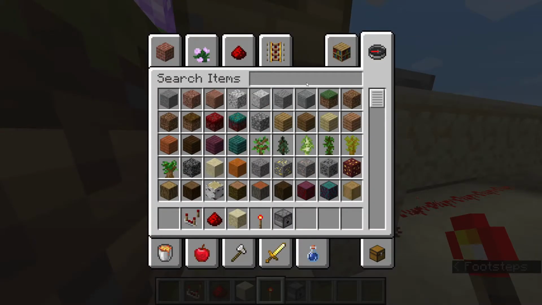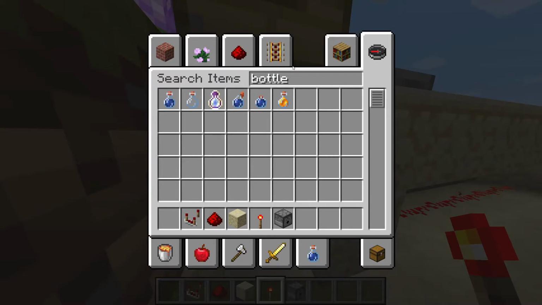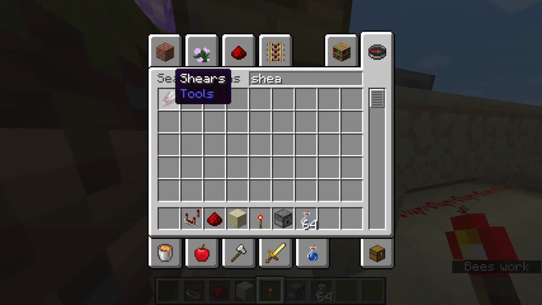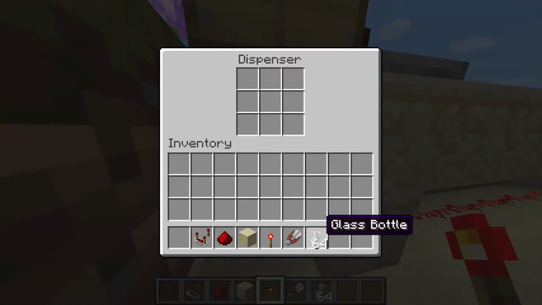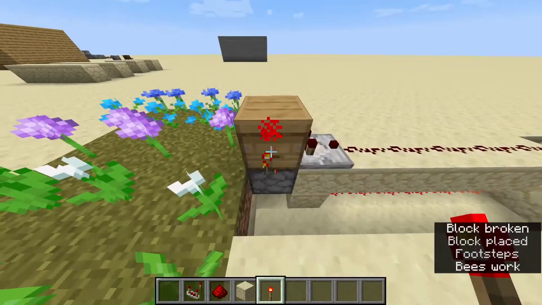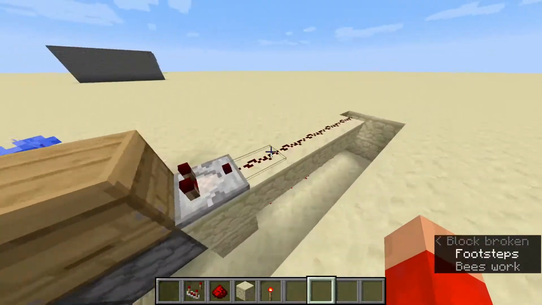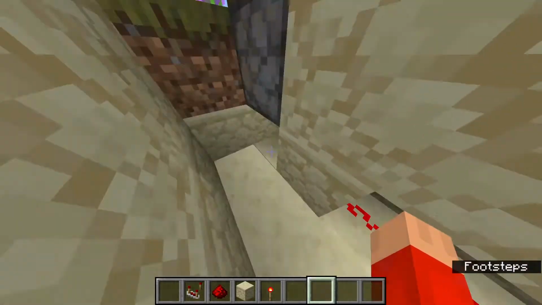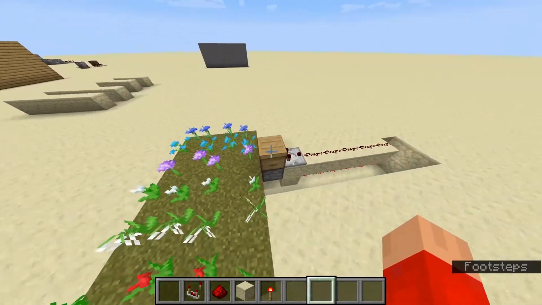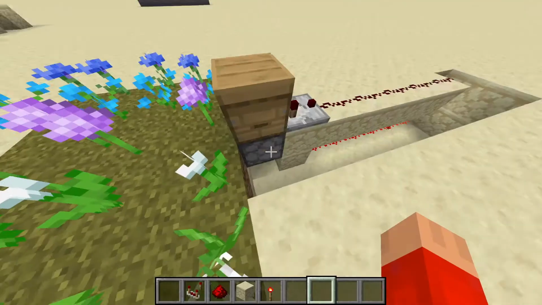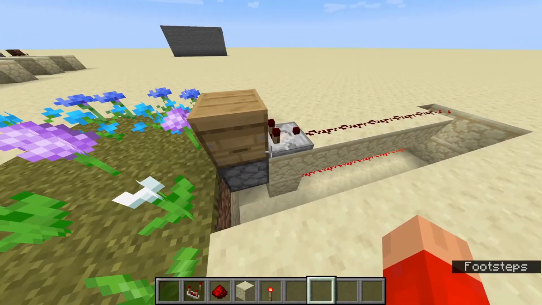All you need are some bottles and some shears, depending on what you need. And then I'll just set this up with a few bottles and some shears. And now what it's gonna do is, as the honey level of this beehive increases, it's gonna build up here, and then once it gets to 5, it will turn this off, which will turn this on, which will harvest either some honey or some honeycomb. So I'll just let this sit for a little bit, and we'll come back to it.